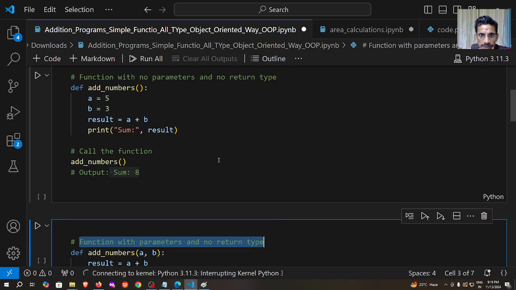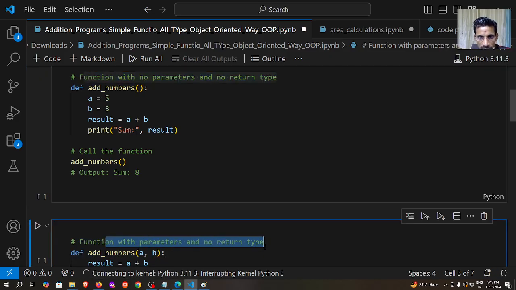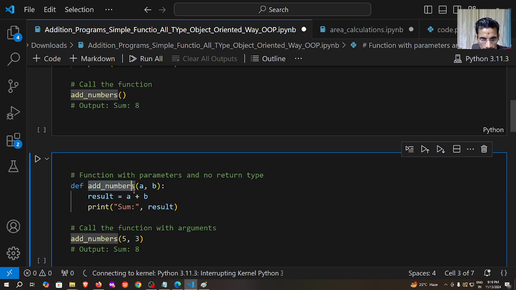This was the function with no parameter, no return type. This is the function with parameter, no return type. If you see, this function accepts two inputs, A comma B. When I call the function add_numbers, I am passing two parameters: add_numbers 5, 3. So A, B, result equal to A plus B, print sum is result. Remember, these are very important concepts when we define classes and objects. That's why I am revising functions, because the same functions will be used in classes and objects.